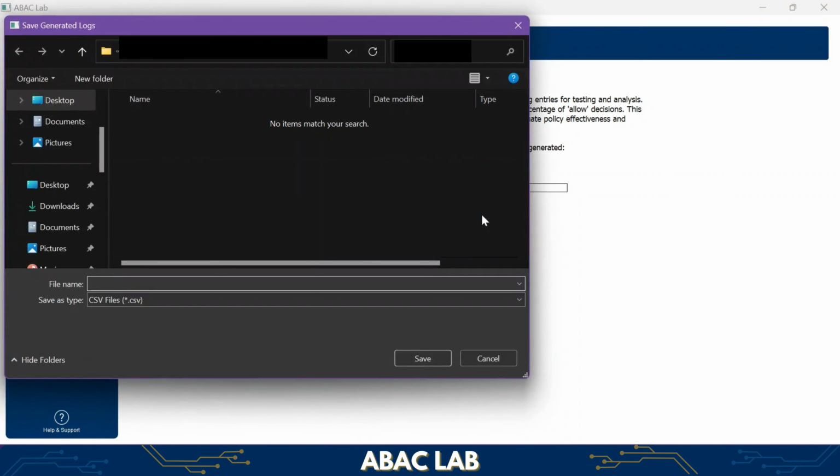Now your file explorer is going to open. You can choose your destination along with the file name. Once you've done that, your synthetic log will be available to you.